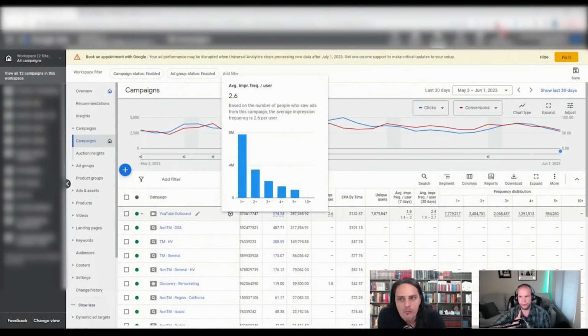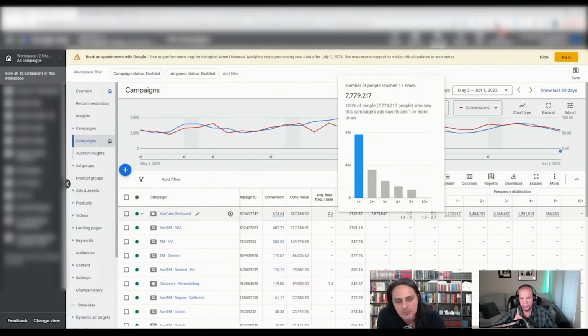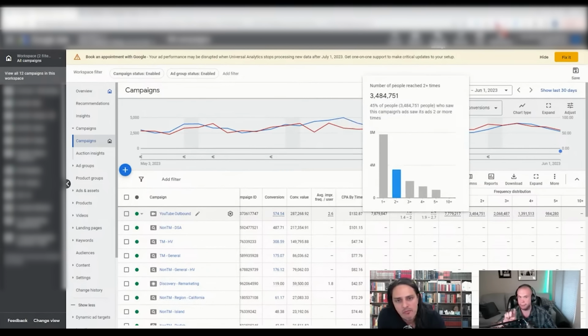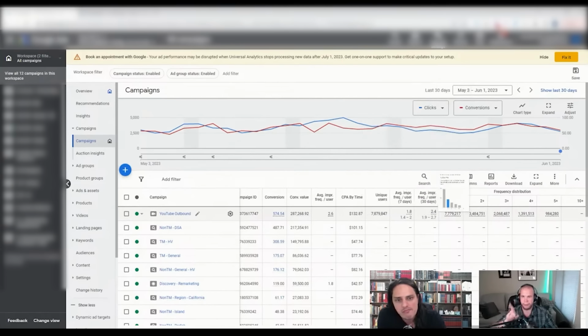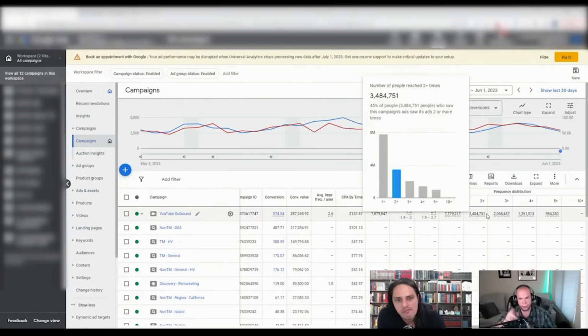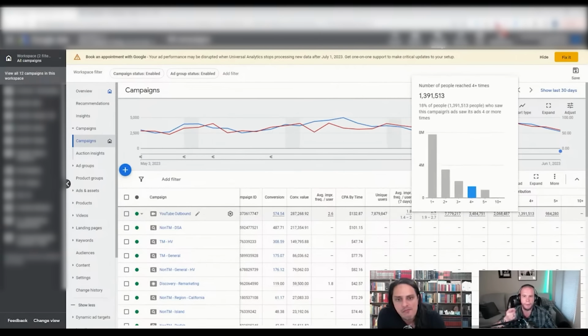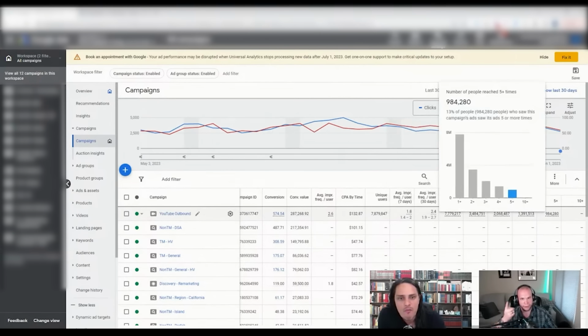Average impression frequency per user is 2.6. There are people, yes, that see it more than 5 times. But on average, 7.7 million watch once, 3.4 million have seen it twice. Now this is impression, not view, impression. 7.7 saw it once, 3.4 saw it twice, 2.06 saw it 3 times, 1.4 million saw it 4 times, and 984,000 saw it 5 times. Now, impression means 2 things. 1, an in-stream skippable is an impression. 2, a YouTube search that shows your video ad or your PLA is also an impression.